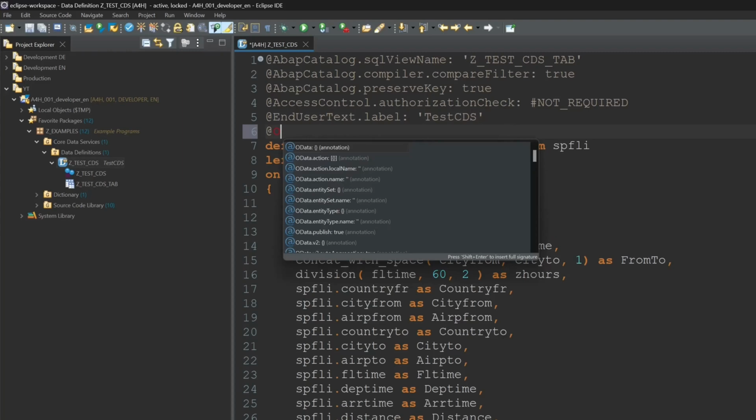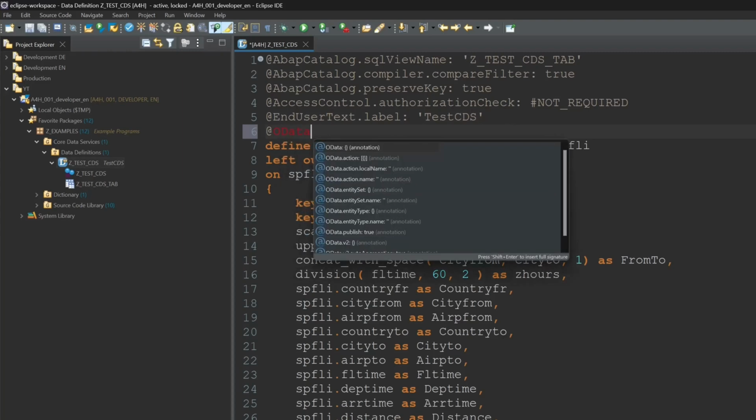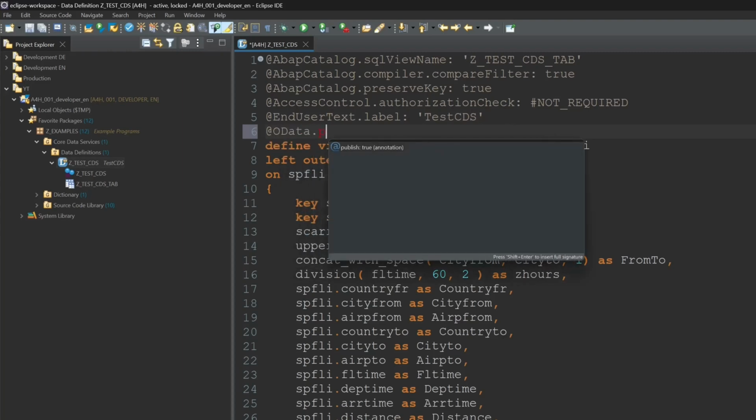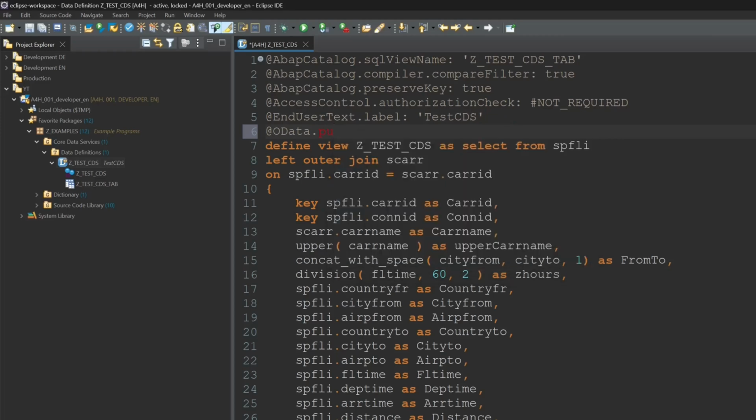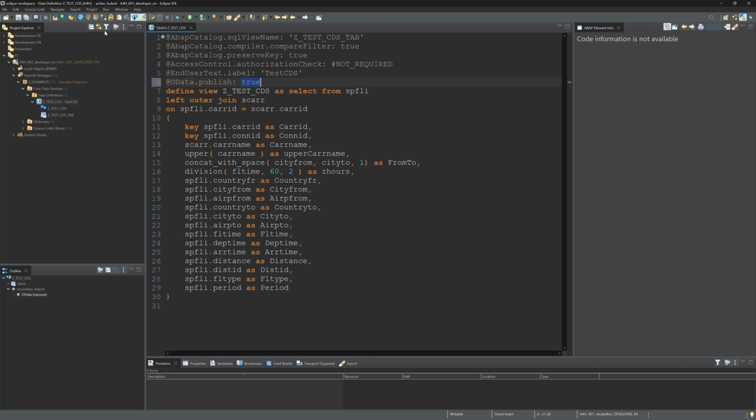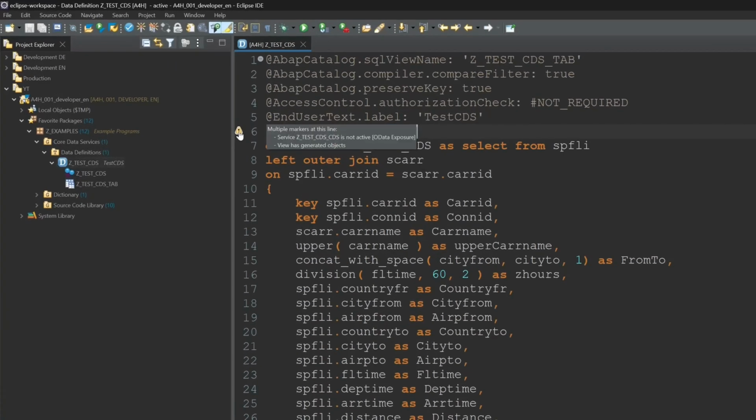To publish this CDS view, we have to add another annotation called @OData.publish: true. After that, we activate the CDS view and we see a warning that shows that the service is not active. So this is what we do now.